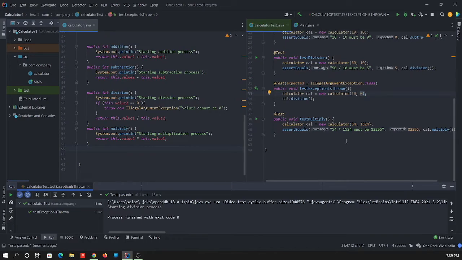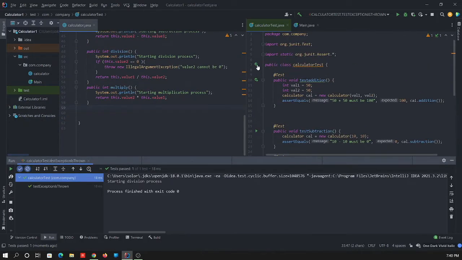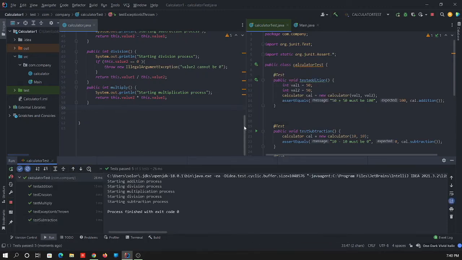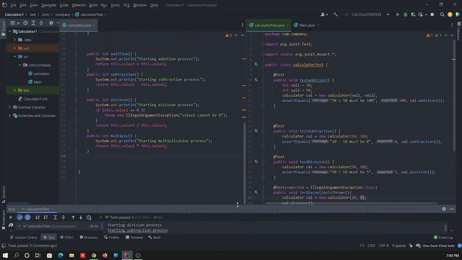All of them are pretty simple tests as well. We can also run all these tests at once just by running it here on the class, and that's what I did. So all these processes are starting, each one of them, and then we can see that the tests have all passed once we run all of them. And that is it for JUnit testing with IntelliJ.